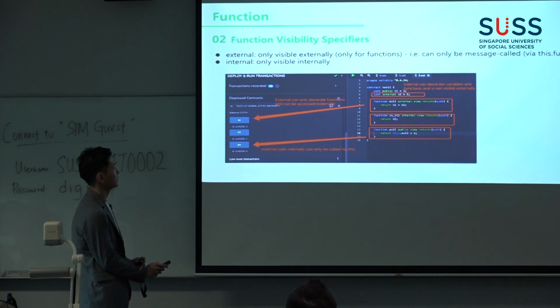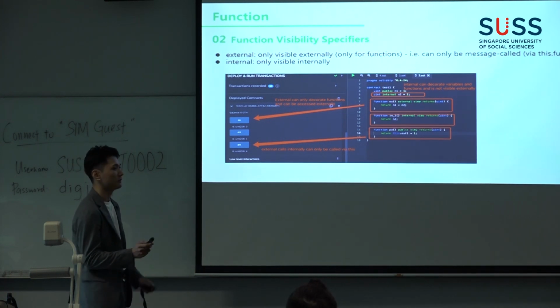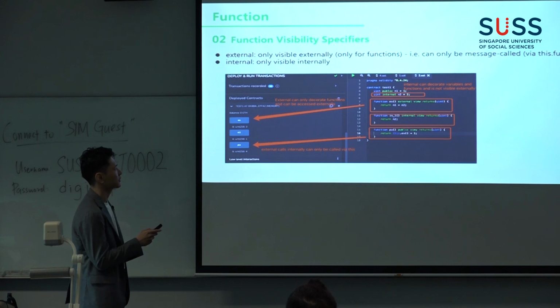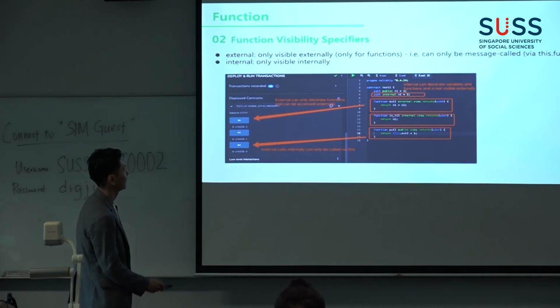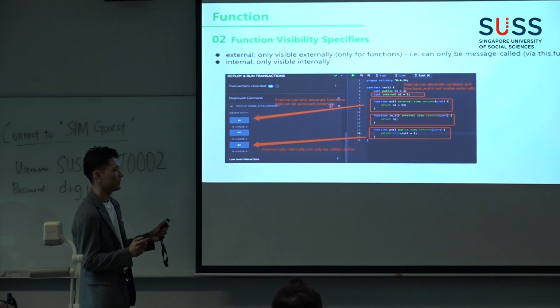External means it is only visible externally. That means the functions within this contract cannot invoke this function. It has to be a message call. But if you want to invoke this function within your own contract, what do you do? You specify this.func. This represents the current contract's address.